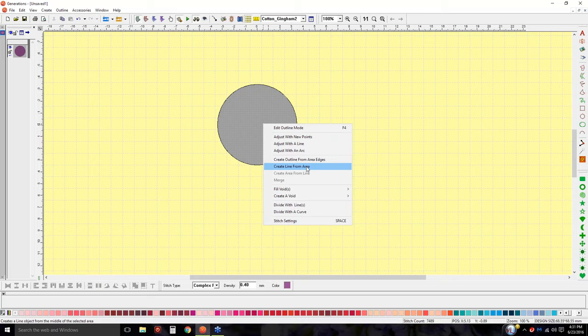You can create a line from an area, which we're going to look at in a second. You can fill holes, if there were any. You can create holes a bunch of different ways. You can divide with a line and divide with a curve. So you have a lot of options. But your first one is Edit Outline Mode. Edit Outline Mode goes along with this icon right here.